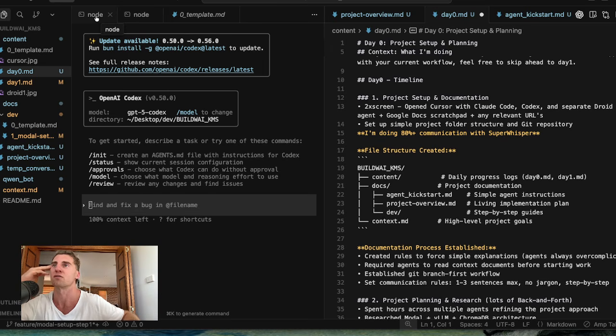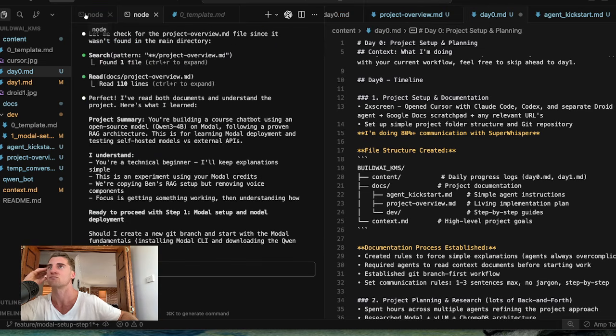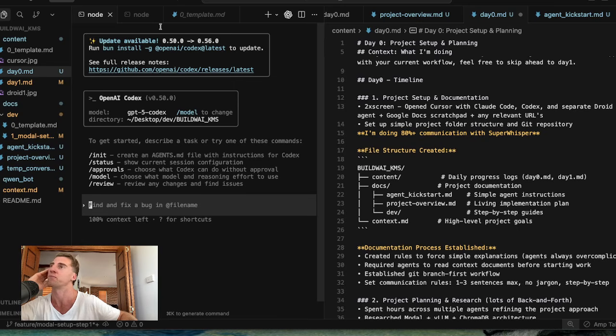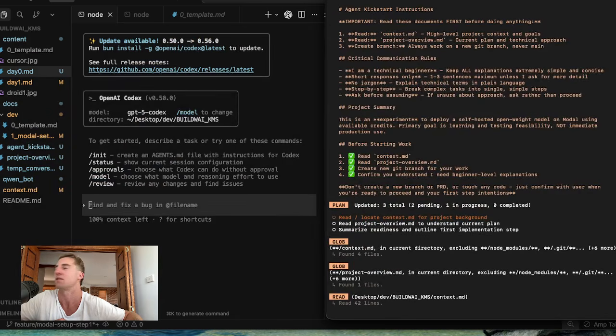I'm usually having 3 different agents pointed at the same repo. So I'll have Claude Code, I'll have Codex, and then at the moment I'll also have, so I have 2 screens, and this will be my setup: Cursor with the 2 pane situation. And then in my other window, I'll have this, which is Droid.